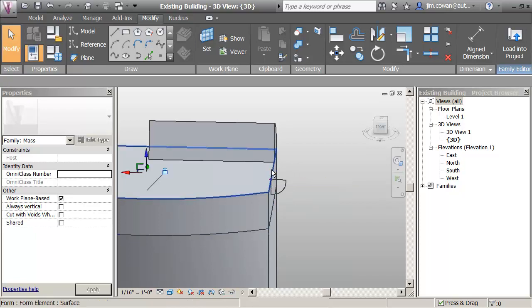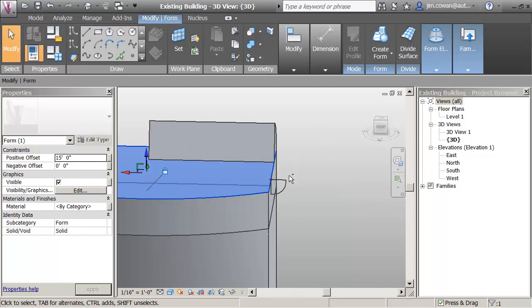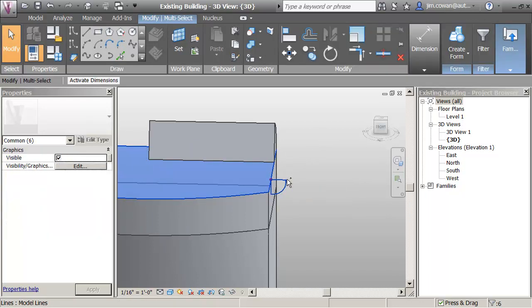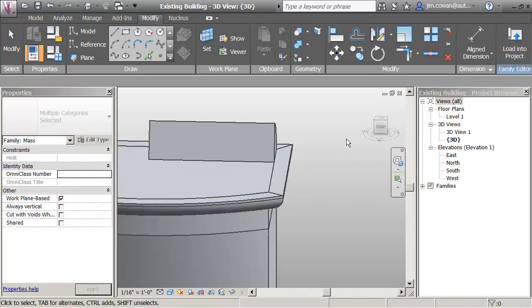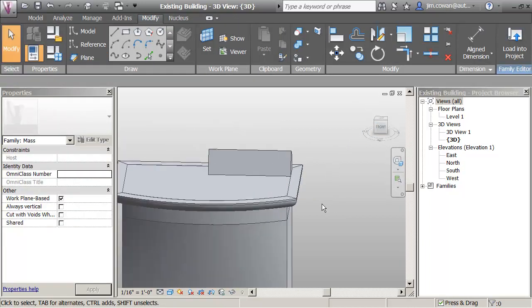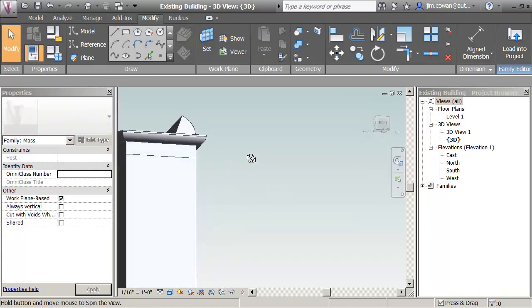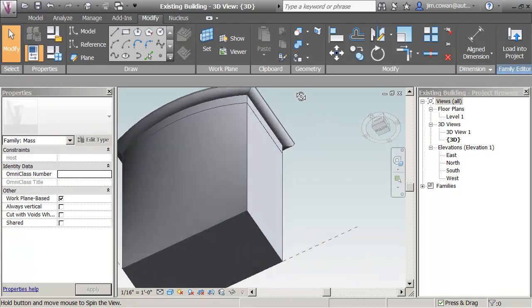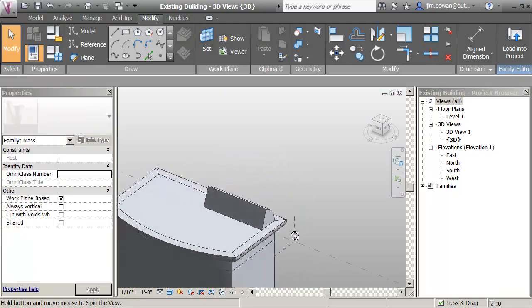Now I've got the option of selecting the edge of the surface. I hold the control key and select the form that I want to sweep around it, and then say create me a form that's a solid form. Now I've swept that around the building. So we look good.